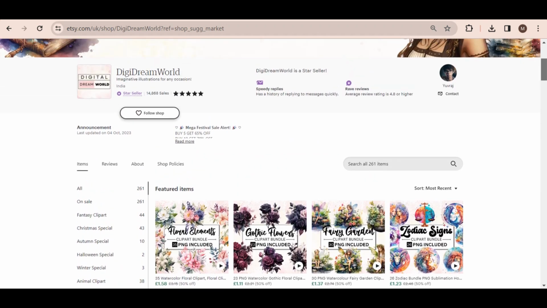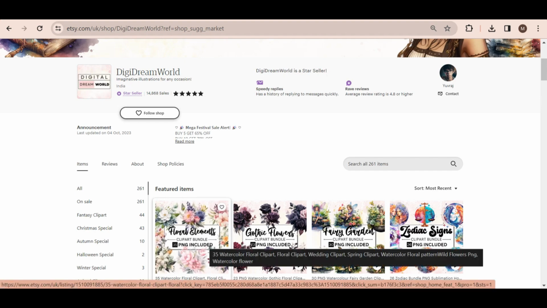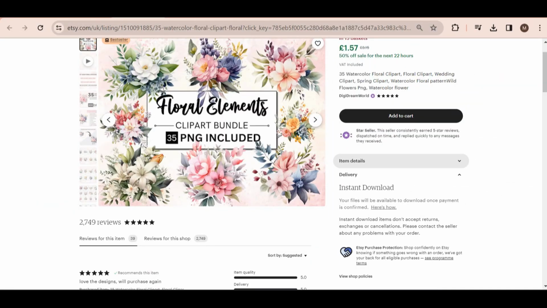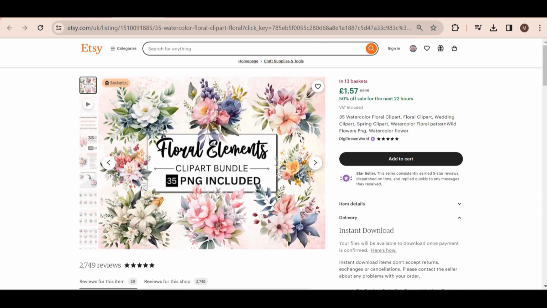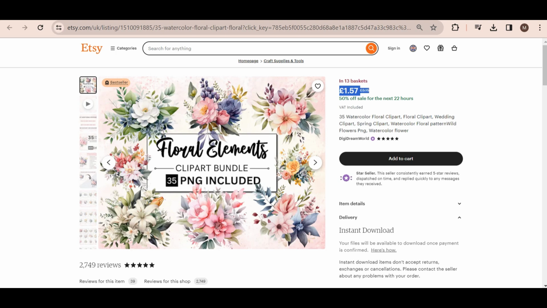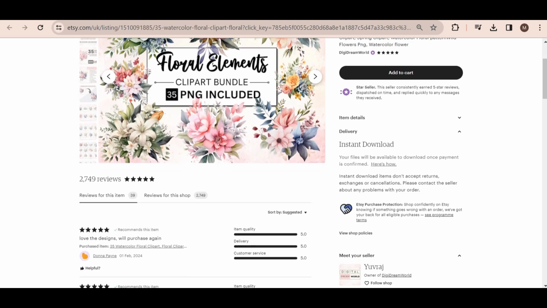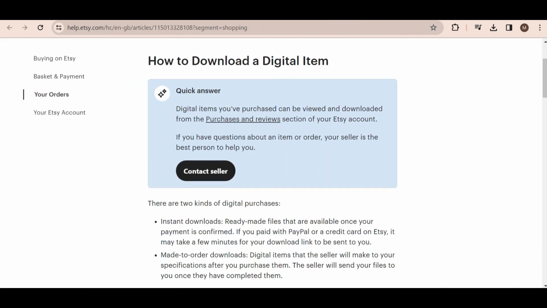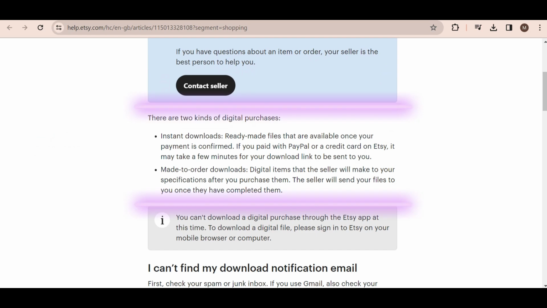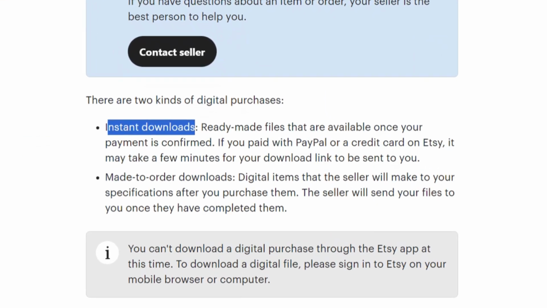This makes the store look much more appealing to customers, and they are more likely to come back for further purchases. Since this is a digital download, you can't really sell the product for a very high price, but on the other hand, since it is a digital download, you don't have to do any work when it comes to shipping because the fulfillment is instant. There are two kinds of digital purchases on Etsy: instant downloads and made-to-order downloads. We will be focusing on instant downloads to make this business as passive as possible.